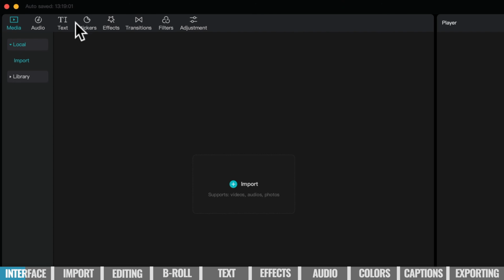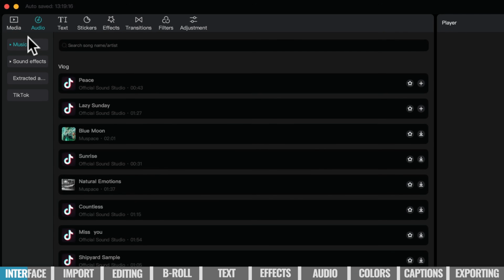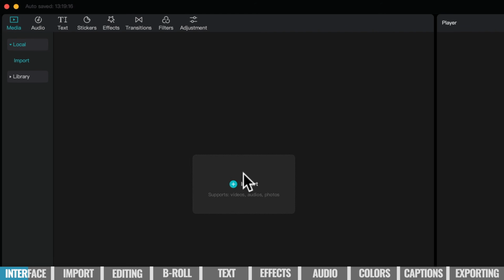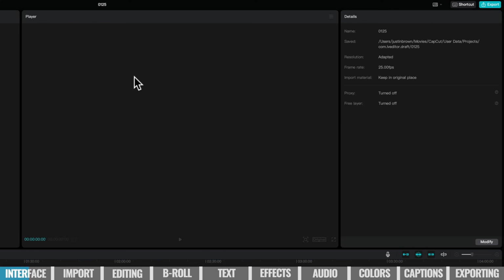So we can access all our media, audio, text, and everything all up the top here. And whichever one of these we have selected, we can see the settings and everything for that down in this section. The next one across here is the video player. This is where we can play back our editing masterpiece. We've got extra details and settings and things that will show up the top corner here.